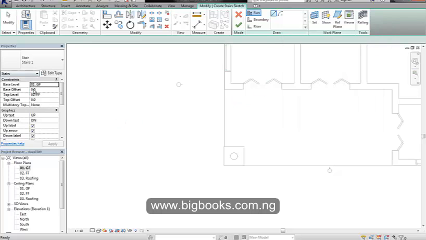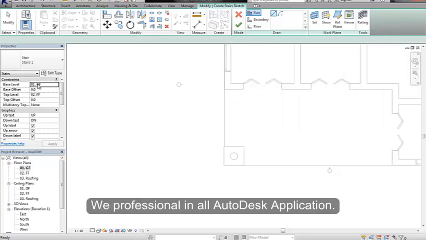Now, one thing we must notice about creating a stair is that when you come to this place, you will discover that base level is ground floor, while top level is first floor. What it means is that my stair is going to rise from ground to top. That is the meaning of what is here. So you must always focus your attention to understand what is here. You maintain base offset and top offset. Possibly you can put an offset right here, or negative and stuff like that. So let's just maintain what we have here.